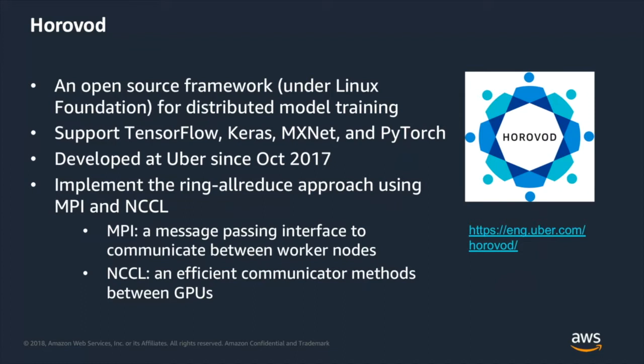So next is Horovod. Horovod is an open source framework, currently under the Linux Foundation, for distributed model training. It currently supports TensorFlow, Keras, MXNet, and PyTorch, which are the four most popular deep neural network frameworks out there. It was developed at Uber starting in October 2017, and it's been a very active project till today.